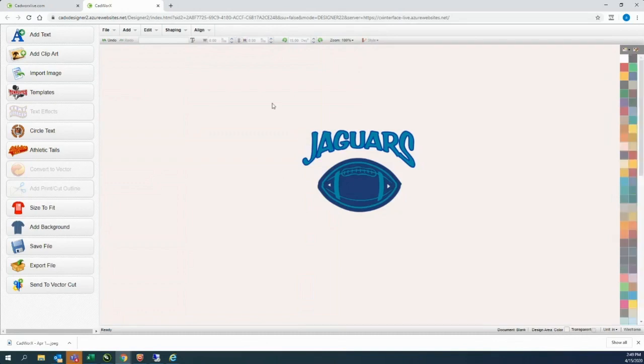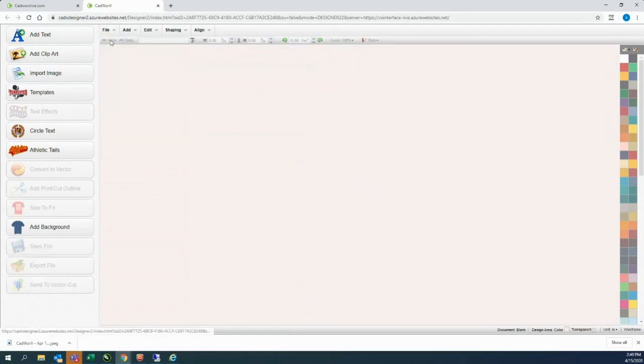Okay. So we've covered the easy items. We covered adding clip art. We covered adding text. Simple, right? So let's just say I want to go to File, New. I'm going to start with a blank screen. Now I'm going to show you the athletic tails, and then we'll go back to the templates and the circle text, because the templates and the circle text really draw from a lot of what I've showed you with the clip art and the text.